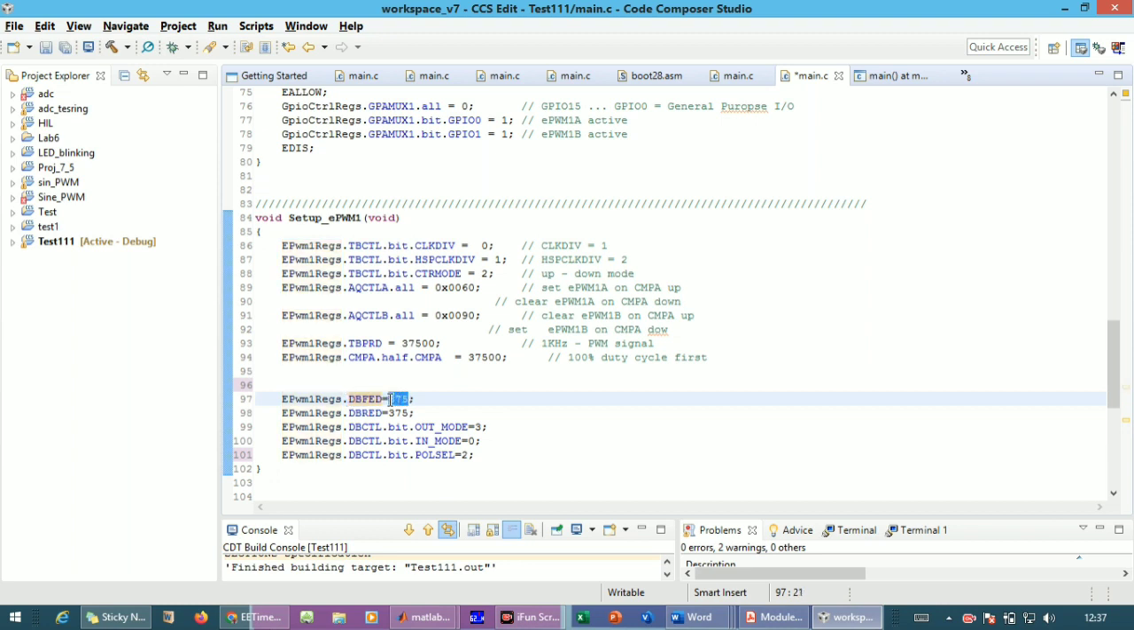So these are the deadband registers. The value we have taken for 10 microseconds is 750, because we have divided the clock by 2. So your time base clock will be 75 megahertz. With respect to that, the deadband rising and falling edge delays, DBRED and DBFED, are 750. Now, from the polarity selection, in mode and output mode we went through a few minutes back, the output mode we have selected is 3, the in mode is 0, and the polarity selected is 2.